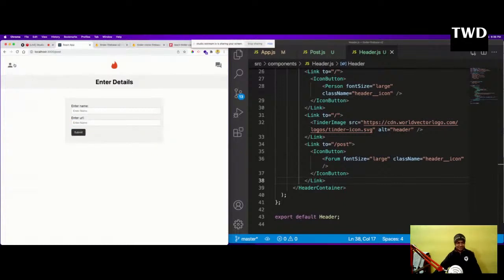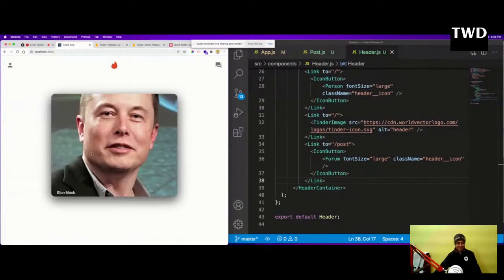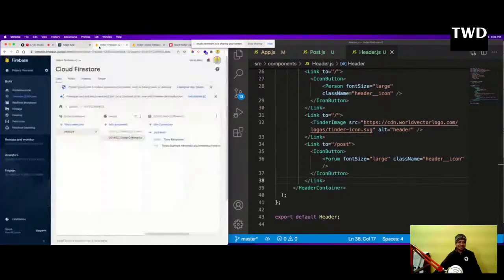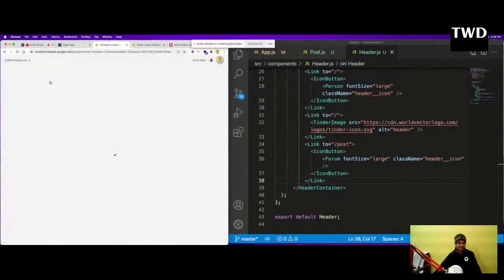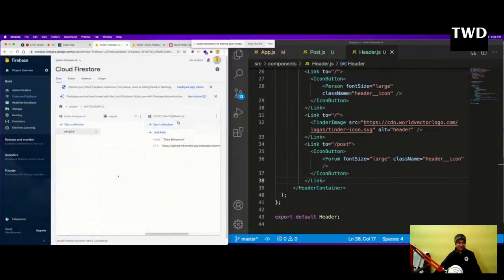So it is done. So let me go back here and see, Elon Musk is there. So it means it is working fine. And if I come here and refresh it, see, Elon Musk is also there. So we are done. Finally done this. So our home route is also working, which is perfect.